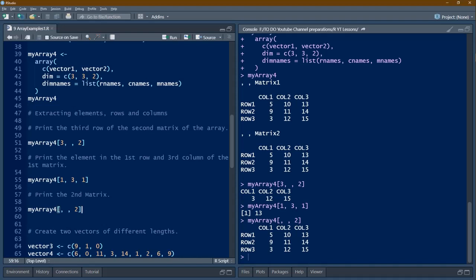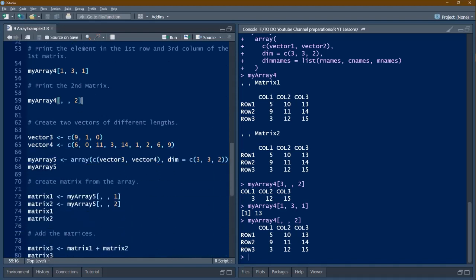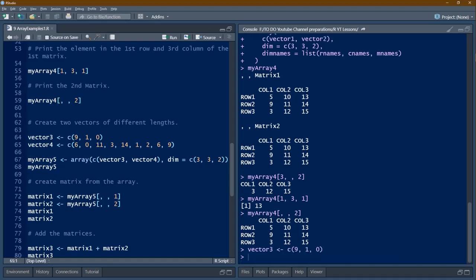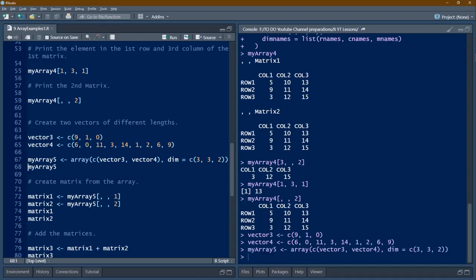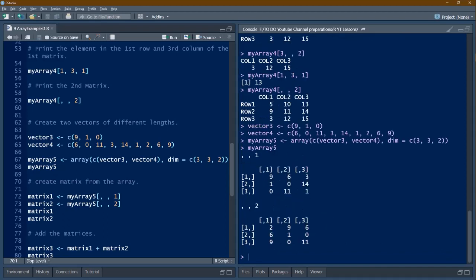Okay, now we'll go ahead and create some more vectors, vector3 and vector4 with a different set of data. Vector3, vector4. Now I am going to create myarray5. Here these 2 data I am going to combine for data and dimensions 3 by 3 by 2. And here I am not specifying anything, how to fill the data. Okay, now let's see what is myarray5. Myarray5 is 9, 10, that is column fashion.